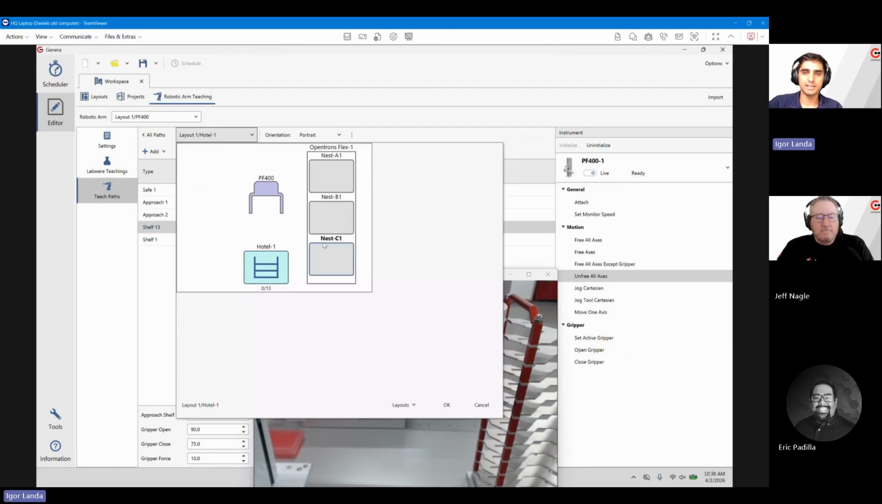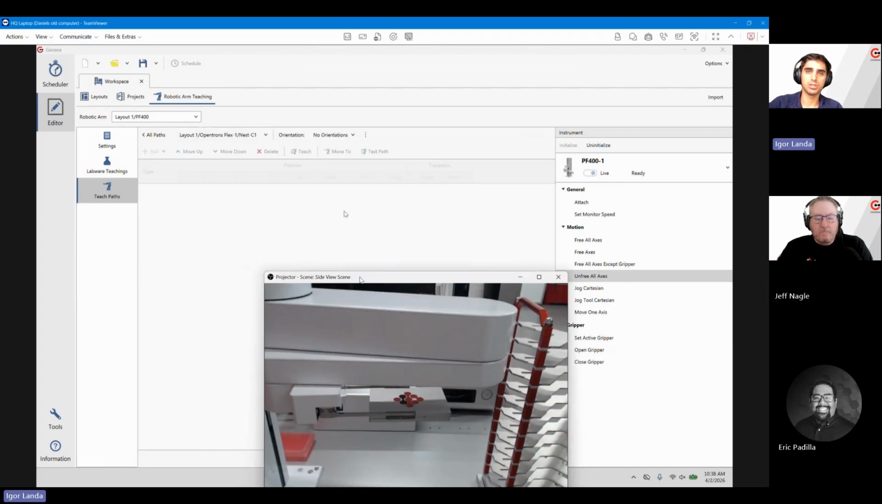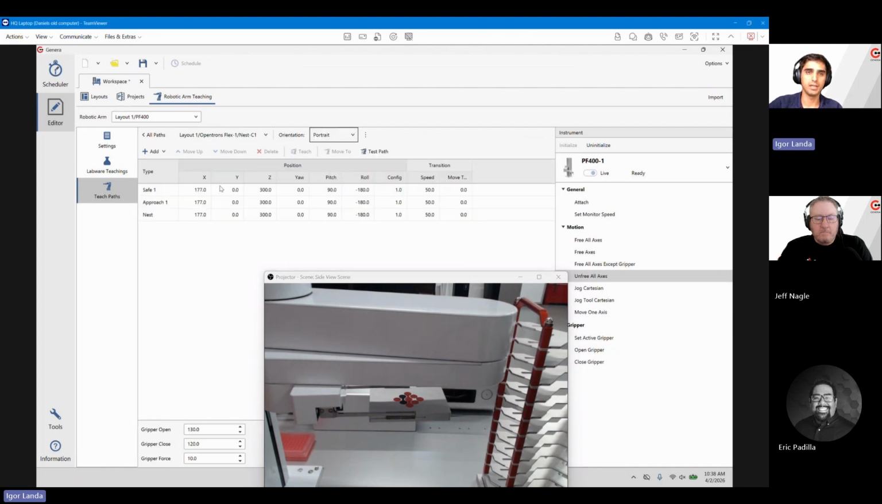So I'm going to click on my nest C1 because that's the nest that we're going to teach on the OpenTrons. We're going to click OK, and we're going to go through the same process. So we're going to click on the orientation, which is portrait. And as you can see, this is slightly different than the hotel. So we have our safe, one approach, and a nest. So obviously the nest doesn't have multiple shelves, it just has one nest. So we just need to teach that.